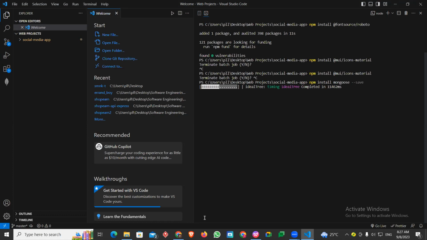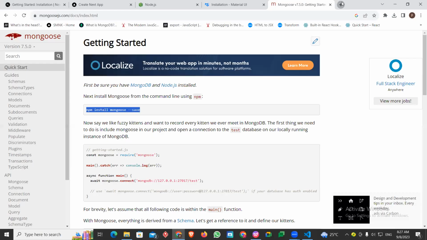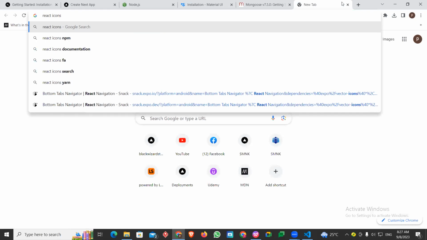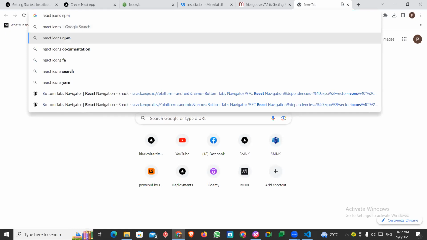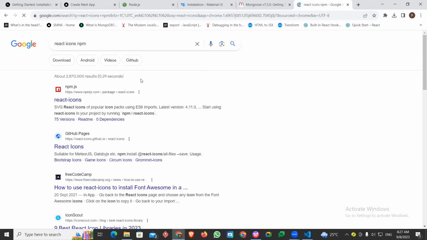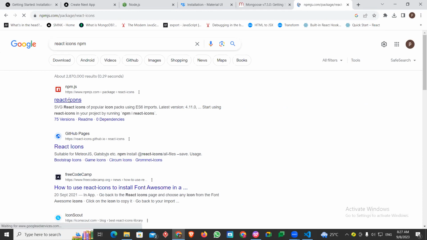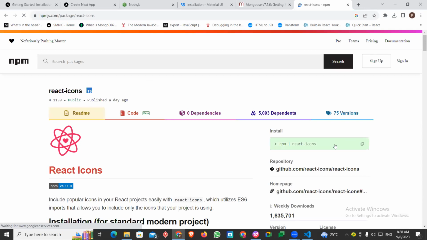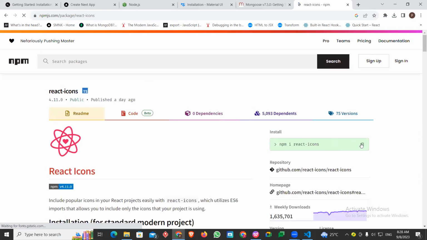We can even install React icons. Let me go to React icons instead of installing the other one. That will have plenty of options. So I'll come to their React icons npm. This is where I will get the code to install it. So I will come here and just copy this code.